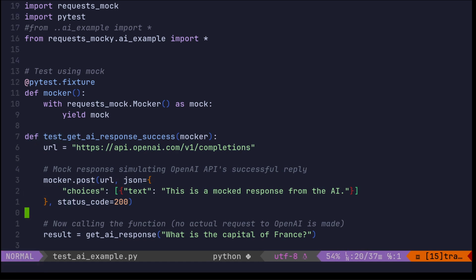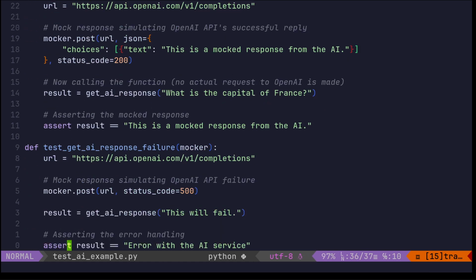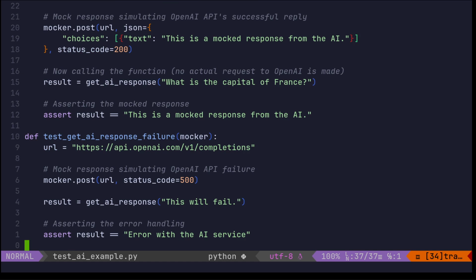Then all we're really doing is we're just making sure that the function works properly with the status code of 200 and then status code of 500 so that we are handling the error properly. And all this is doing is it's saving you actually having to make a call to OpenAI and use up your tokens. I'll put this code in a gist and I'll put the link in the video description.